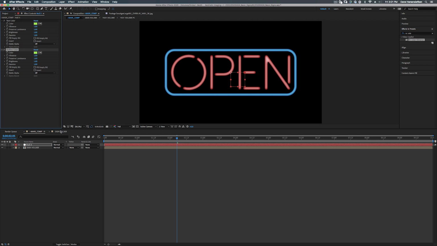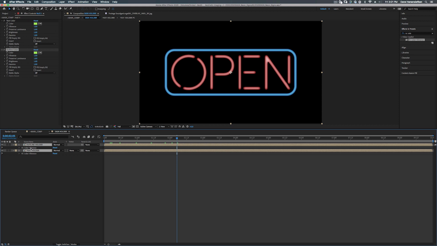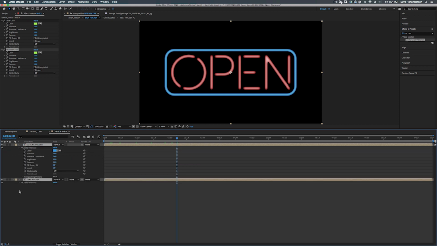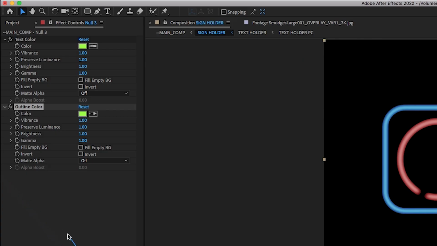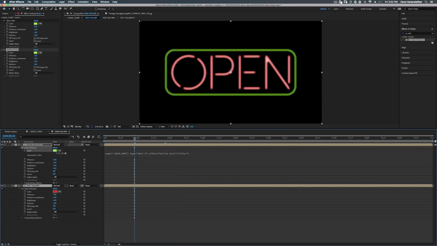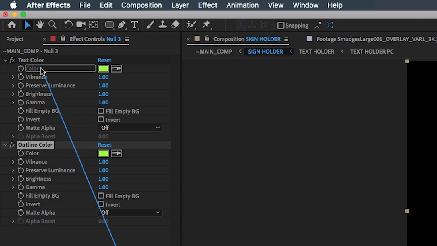We're going to go into our sign holder, and we're going to hit E on the keyboard under text and outline holders, and you'll see we have color vibrance. We're going to open them up. What we're going to do here is we're going to alt-click on the color. And this is the outline. So we're going to pick whip it to the outline color on our null. Click out of it. Now we're going to do the same for the text holder. Alt-click on the color, stopwatch, take the pick whip, and attach it to the color of the text color.